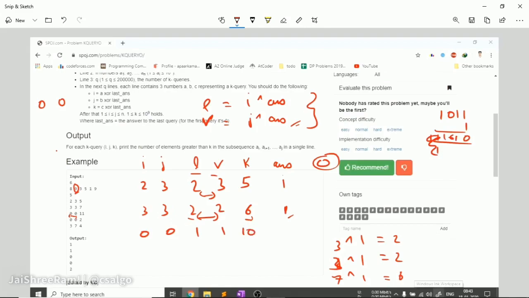So the question says how many elements from 1 to 1 are greater than 10. How many elements from 1 to 1? That is only one element, 8. How many elements are greater than 10? That is 0. So you see the third answer for the query is 0. I hope you understood this online part, right?